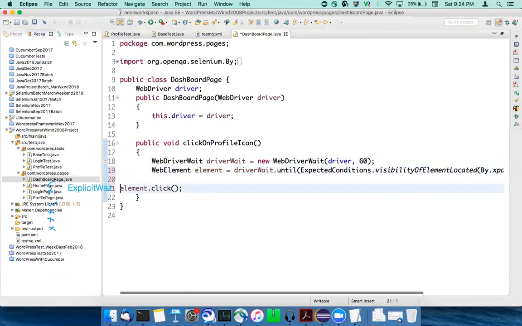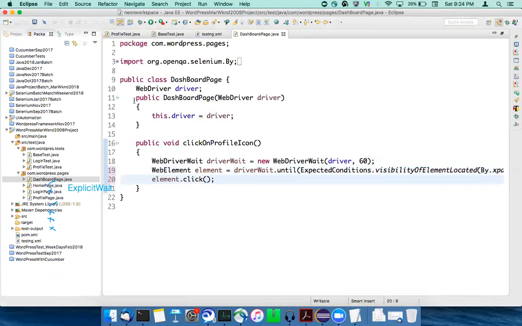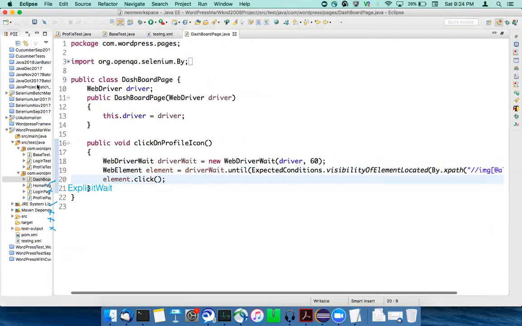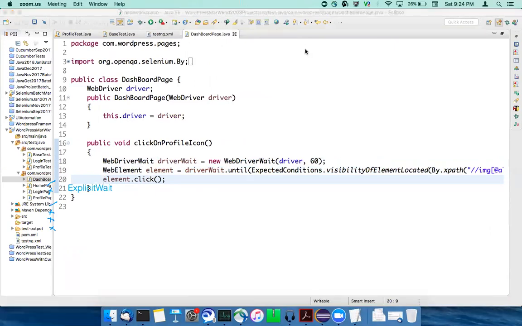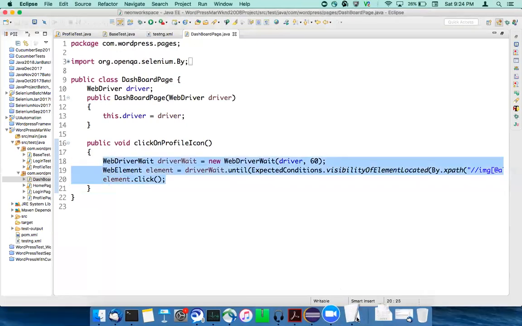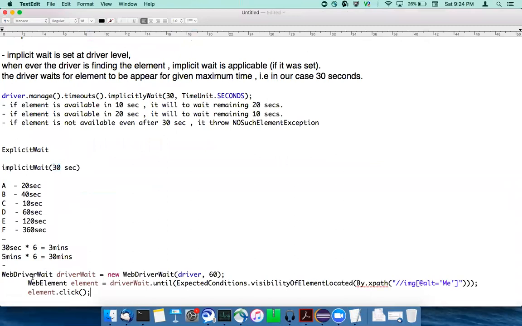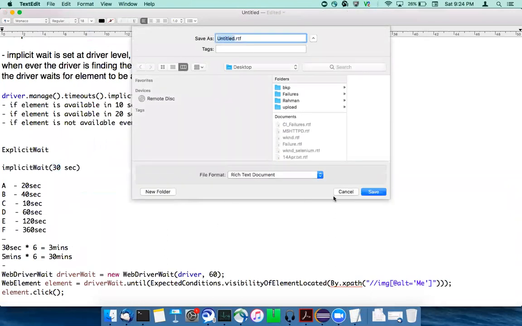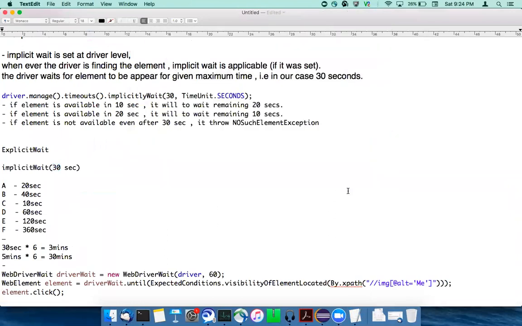So you don't write driver.findElement. Instead, you write in a different approach. So please take these 3 lines of code. This 60 is the maximum wait time we have defined. So you will be waiting for this element up to 60 seconds.